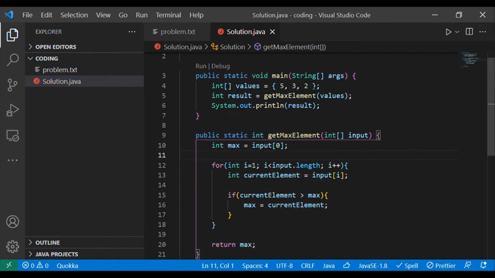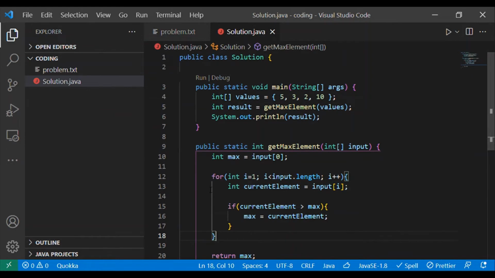Okay, let me add one more value to it. Let's say 10. Okay, so in this case, our program should return 10 as the output, right? So let's test if it works.